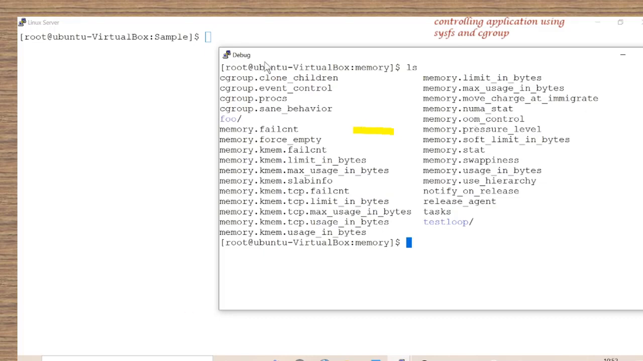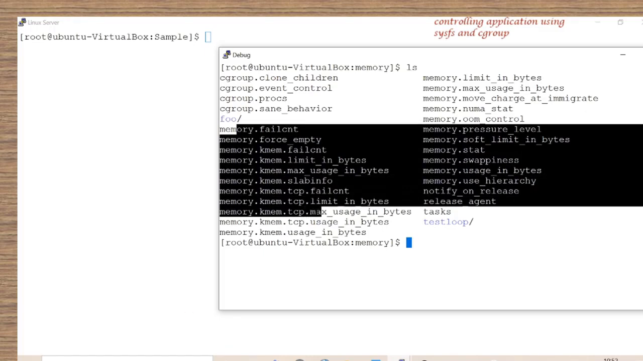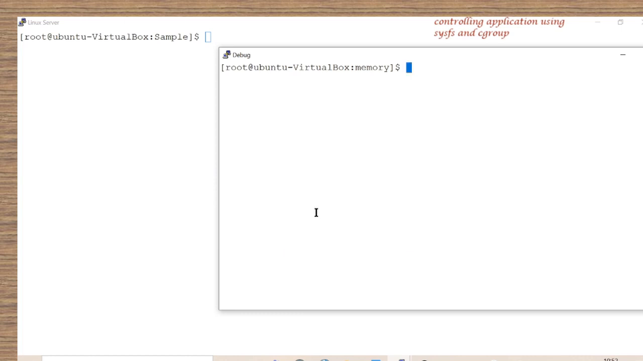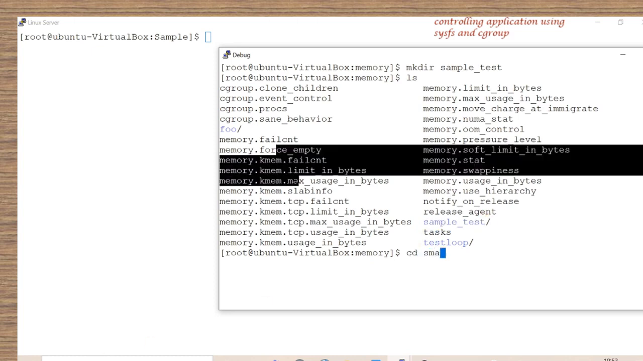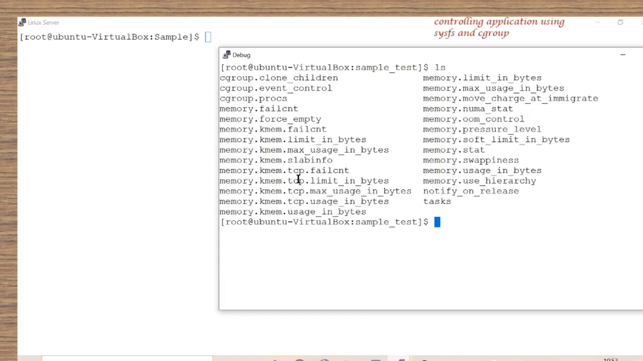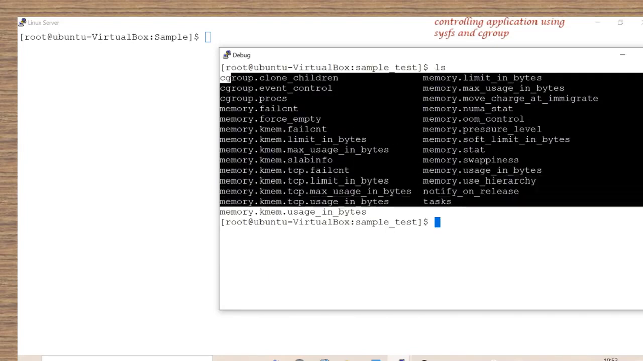Next, you create a directory so that all these parameters will be inherited. I am just creating it with mkdir sample test. See, sample test has come here. If you go inside sample test, all these files are inherited here.